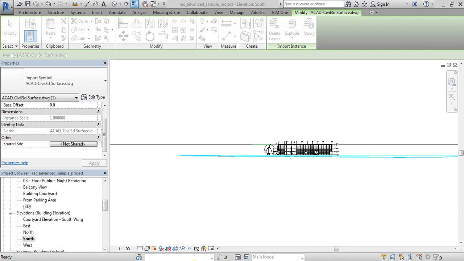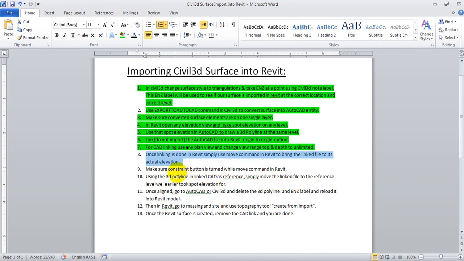In the meantime, let's go to that Microsoft file. Once linking is done in Revit, simply use move command. This we are done with. So we'll click on this one. Make sure constraint button is turned on while move command in Revit. I already have told you about that one too. Using 3D polyline in linked Revit as a reference, simply move the linked file to the reference level we earlier took spot elevation for. This one is done as well. We have made use of this 3D polyline, so we are okay with this one.